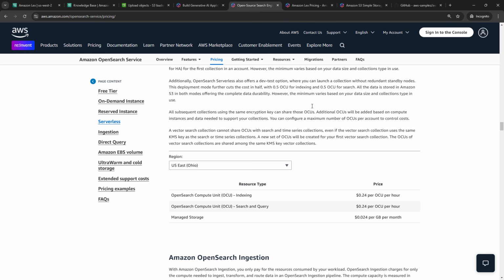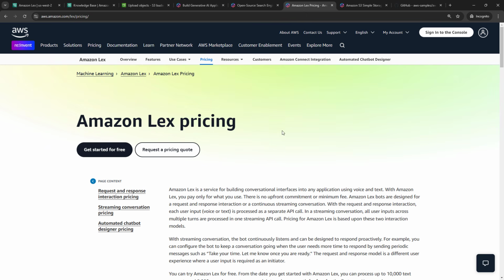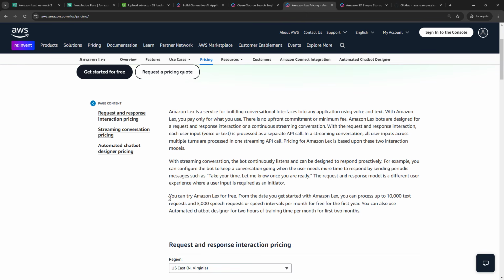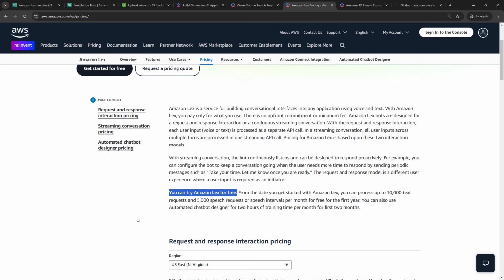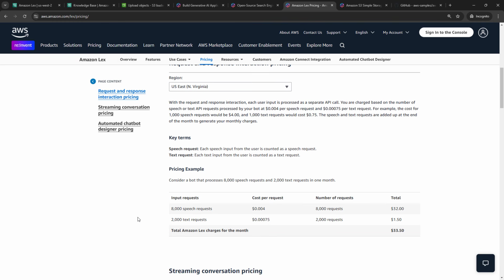We're also going to be using Lex for the actual chatbot itself, and for Lex, you are able to try this out for free. From the date that you get started, it can process up to 10,000 text requests and 5,000 speech requests. So if this is the first time you're using Lex, it's probably going to be free for you, and then there's additional pricing down here if you need it.